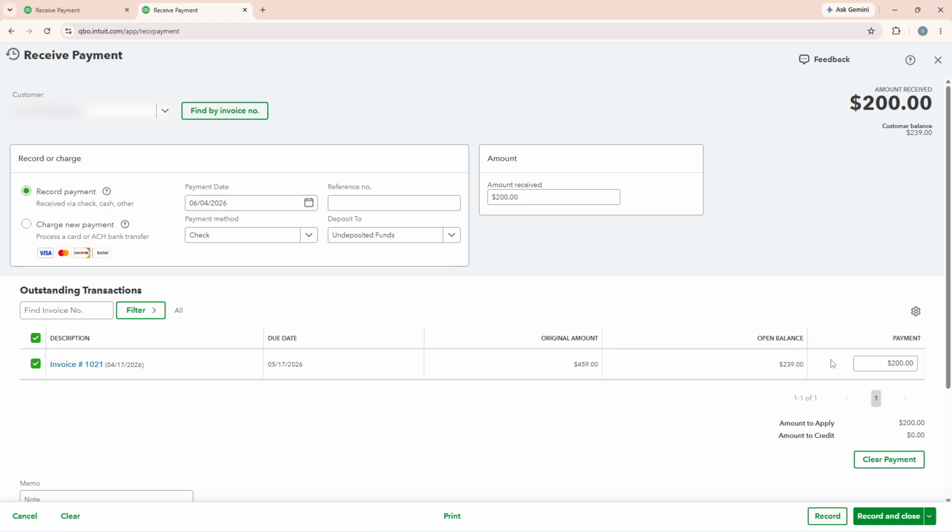When everything looks good, click Save and Close if you're done, or Save and New if you need to enter another payment right away. And that's how to apply a payment to an invoice in QuickBooks Online.